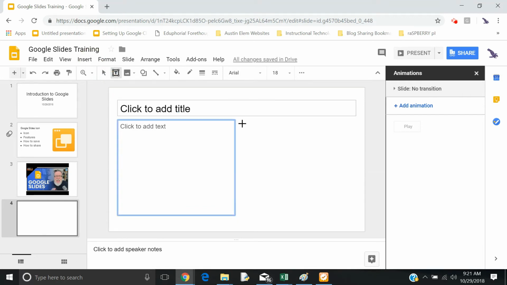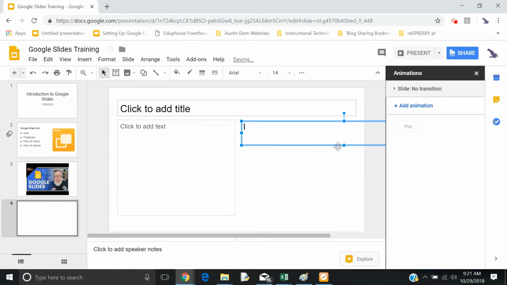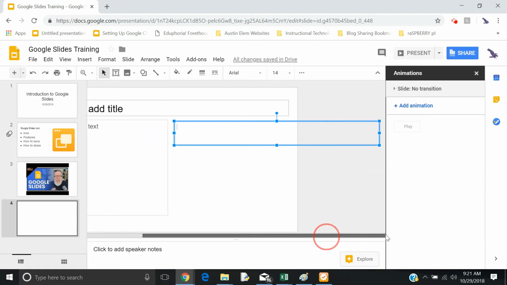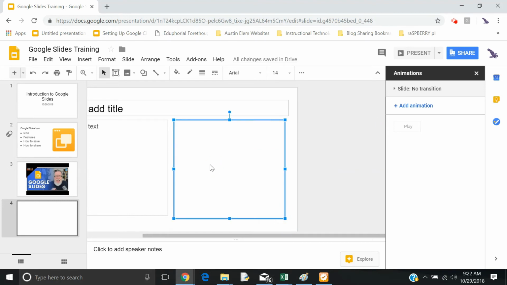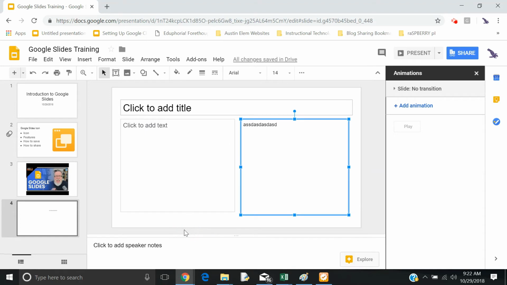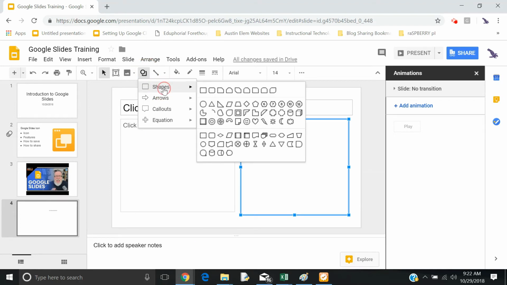And once it turns into a cross, that means it's carrying something. When it clicks there, it's going to have your text box. Now notice how right now the text box goes beyond the slide deck. So in that case, you just need to make an adjustment. Just move it, and there you go. So now you have a text box where you can type things in.